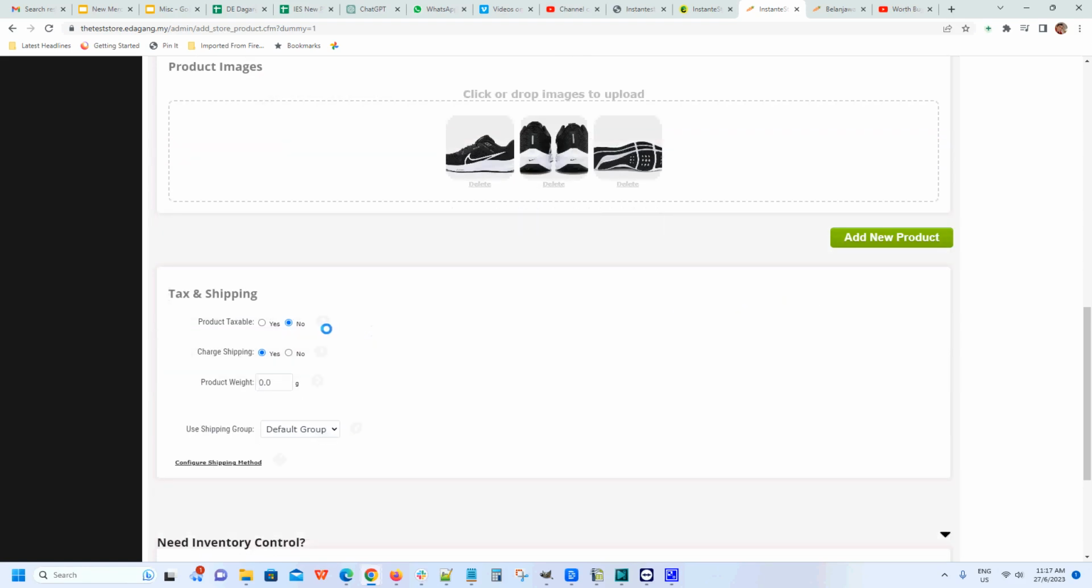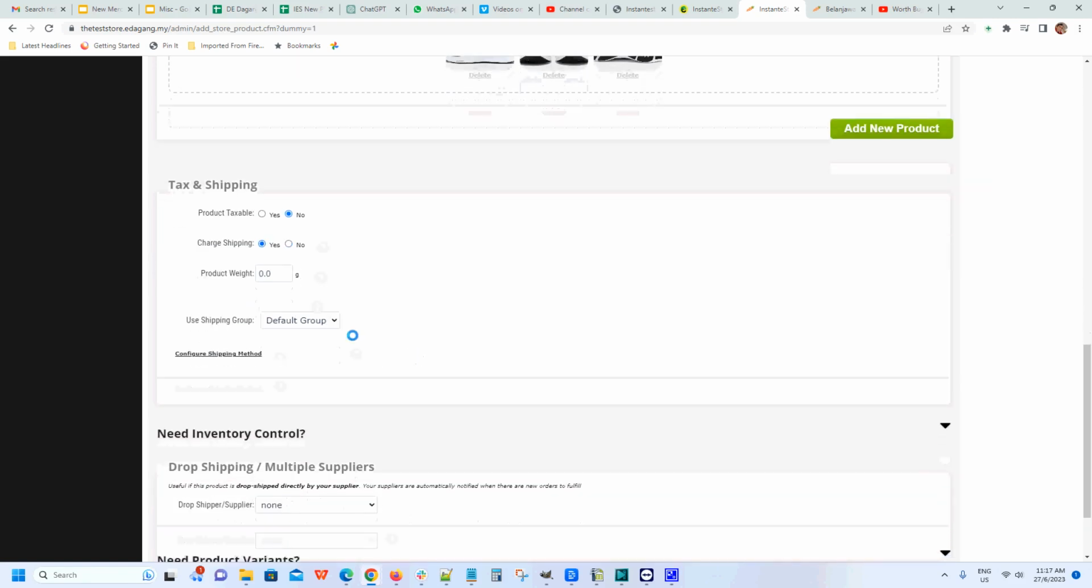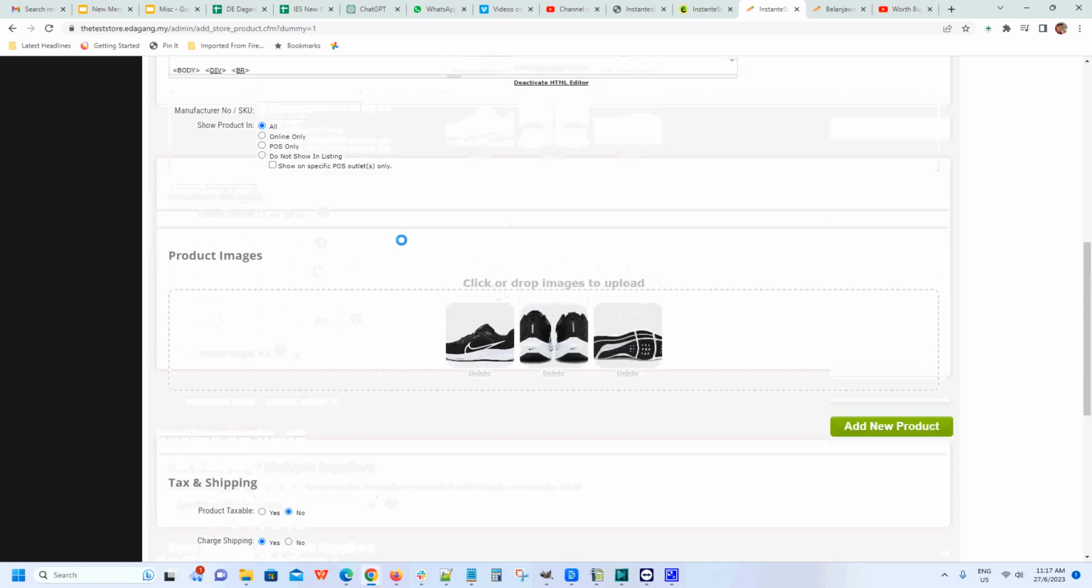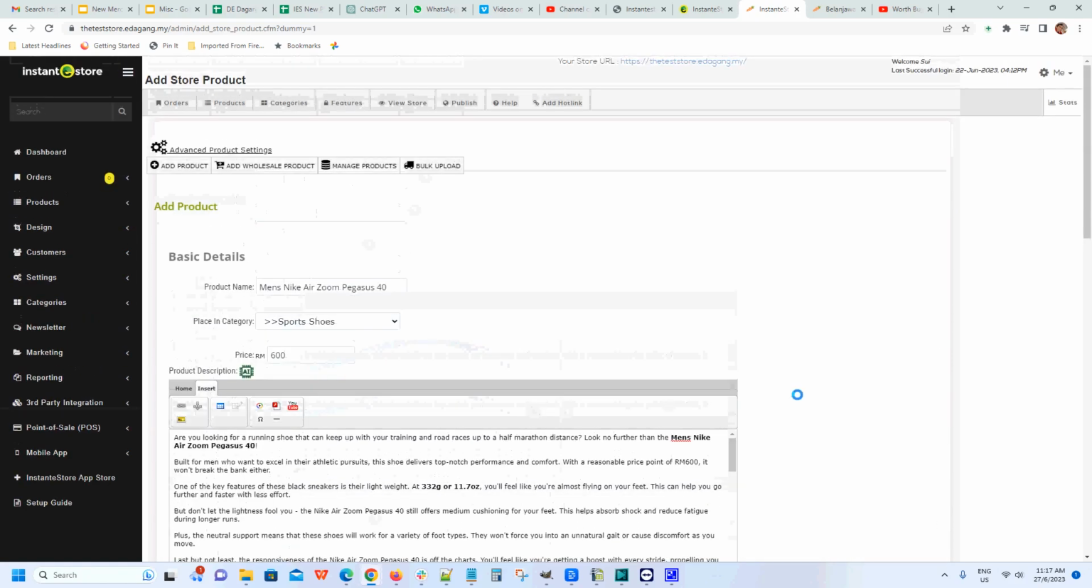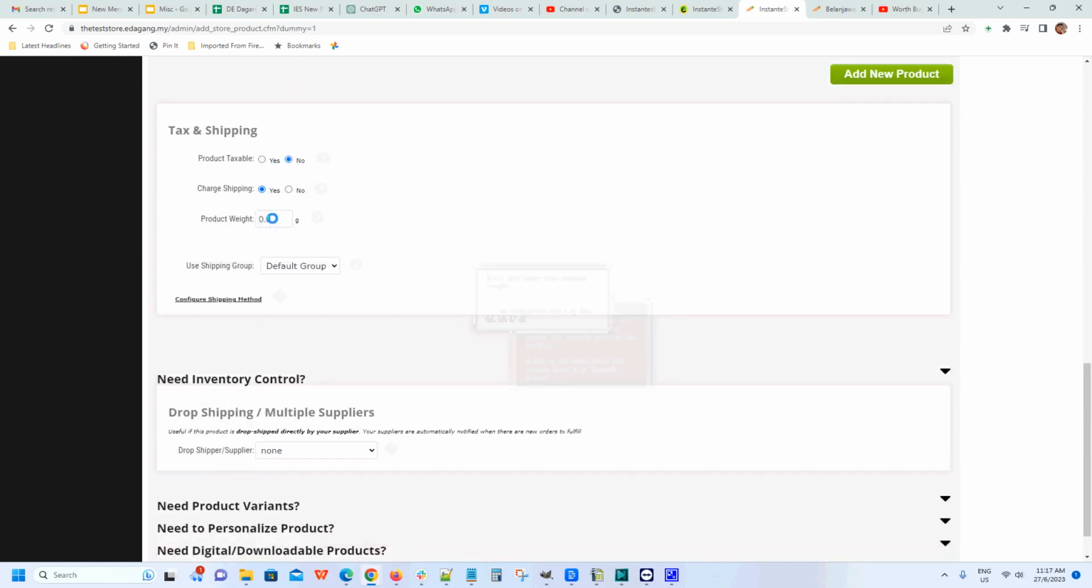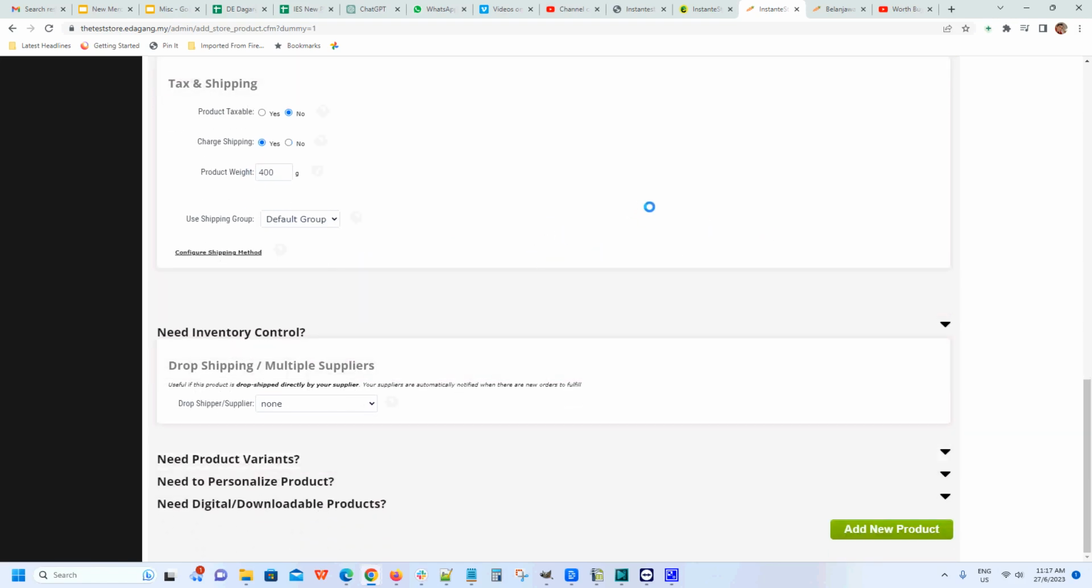The next is if you want to make the product taxable or not, or charge shipping. If you're going to use real-time shipping methods, and maybe weight pairings, you have to give this product a weight. If I'm not mistaken, this product is like 310 or 132 grams. I see it here. So maybe with the box, 400 grams. I'm just going to put 400. Shipping groups we will go into later, but this is a nifty little feature. I'm just going to cover the basics here.